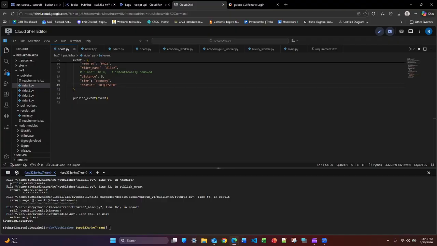Different writers will publish requests to a central event bus, and different services will listen for specific events to dispatch drivers and generate receipts without ever directly talking to each other. And because financial and location data is critical, we need to enforce strict data schemas and guarantee messaging ordering so drivers aren't dispatched to canceled rides. And the drivers are going to have three tiers: economy, economy plus, and luxury, and should not get ride requests outside of their tier.